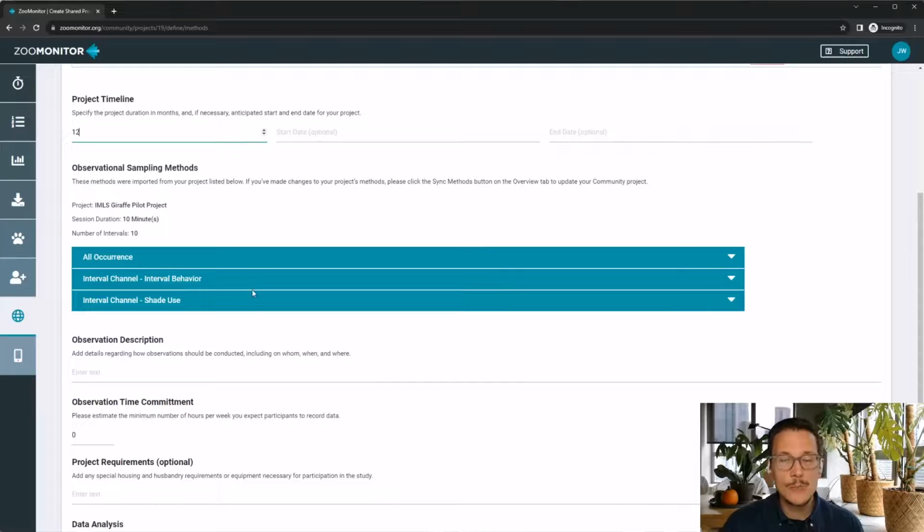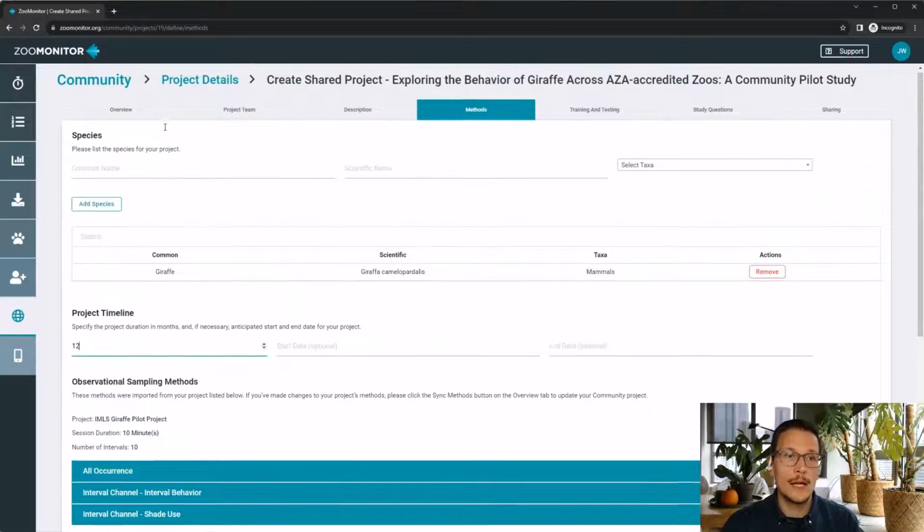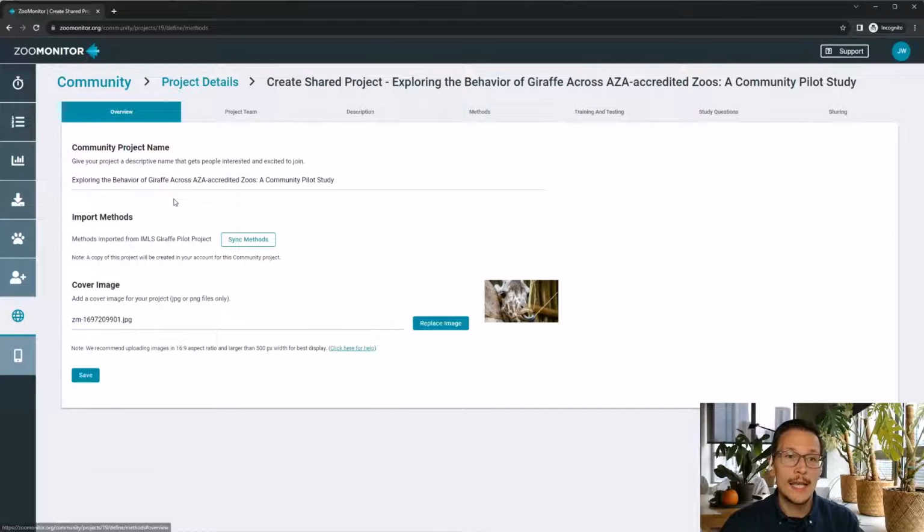This section here is basically just from the methods of your project that you imported earlier, and this is just a reminder of what the behaviors you have set up are. You're not able to edit those here. So if you do have to make any changes, you have to go back to your project and edit them in the original project, and then you would click sync methods here. So if you did make some mistakes, you can make those edits and click sync methods here.